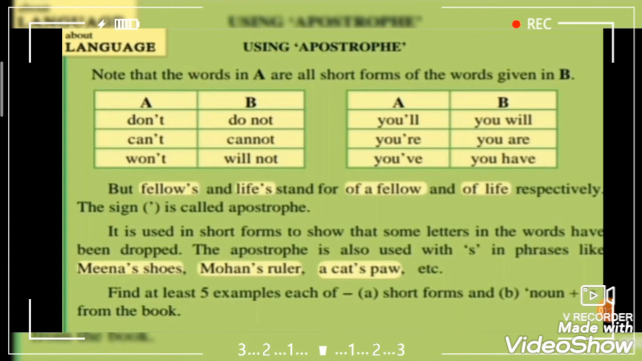The sign apostrophe is called an apostrophe. It is used in short forms to show that some letters in the words have been dropped. The apostrophe is also used with s in phrases like Mina's shoes, Mohan's ruler, a cat's paw, etc. Find at least 5 examples each of a short form and noun plus s from the book. This is your activity.